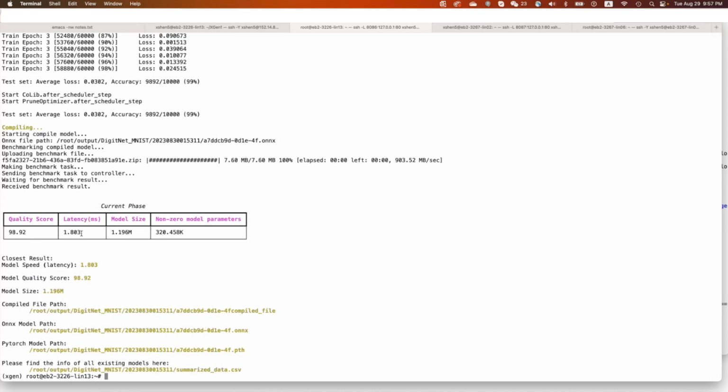Final latency is 1.8 milliseconds, which is close enough to the given target, and the quality score is 98.92% accuracy. Now, the model size: this here is actually the original model size, but because we are using pruning, this side shows the non-zero model parameters. Pruning sets lots of parameters to 0, and it only needs to store non-zero elements. So this could be the size of the final model, which is much smaller than the original model.